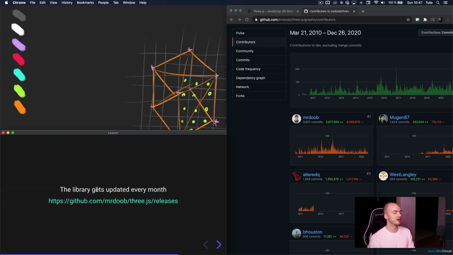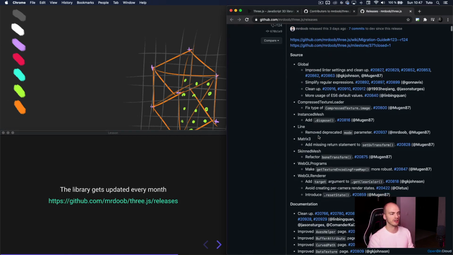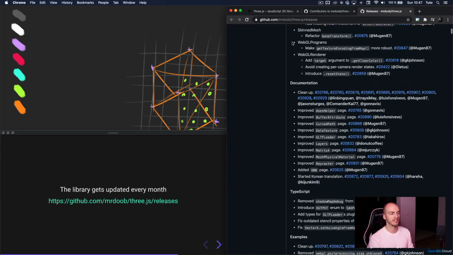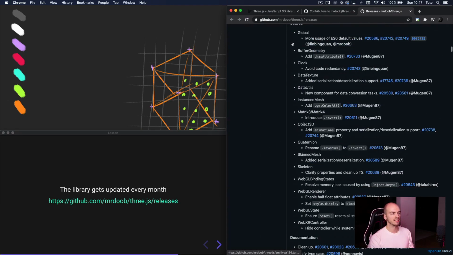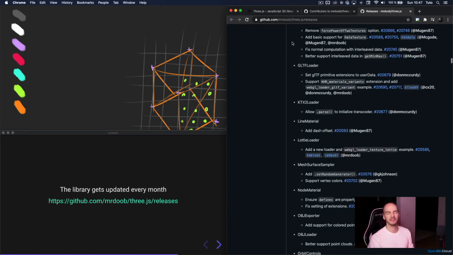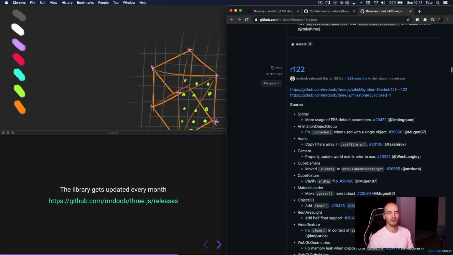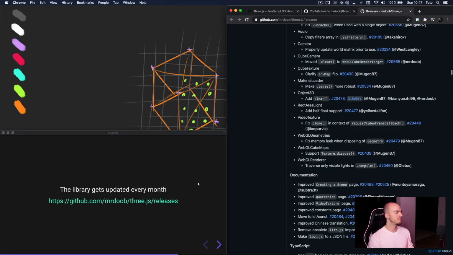The library gets updates every month, so this is cool. And you get for each update a change log, so you know what has been updated. And this is just one update. And this is another update. As you can see, there are a lot of things changing. Do not worry. It should be the same for you. Maybe there will be some differences between the lesson and your version, but I will try to update things accordingly. The library is pretty stable.